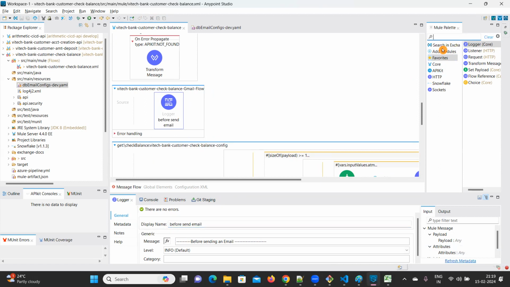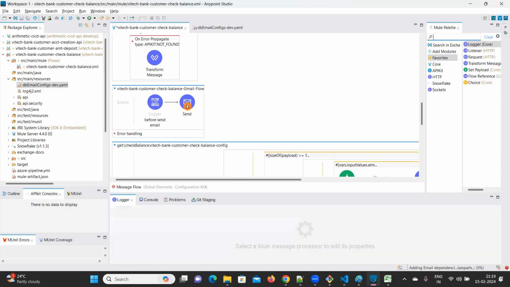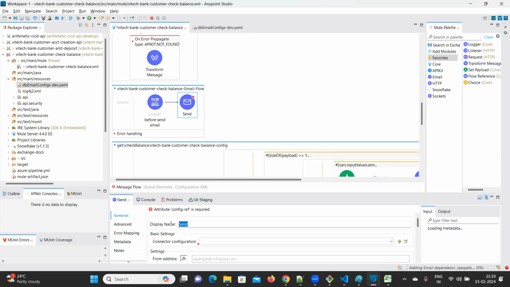Now how to send the email, you know already, there is a send connector, the email send connector. Just drag this one. It is loading, just wait for a few seconds. So what we are doing, Gmail send.